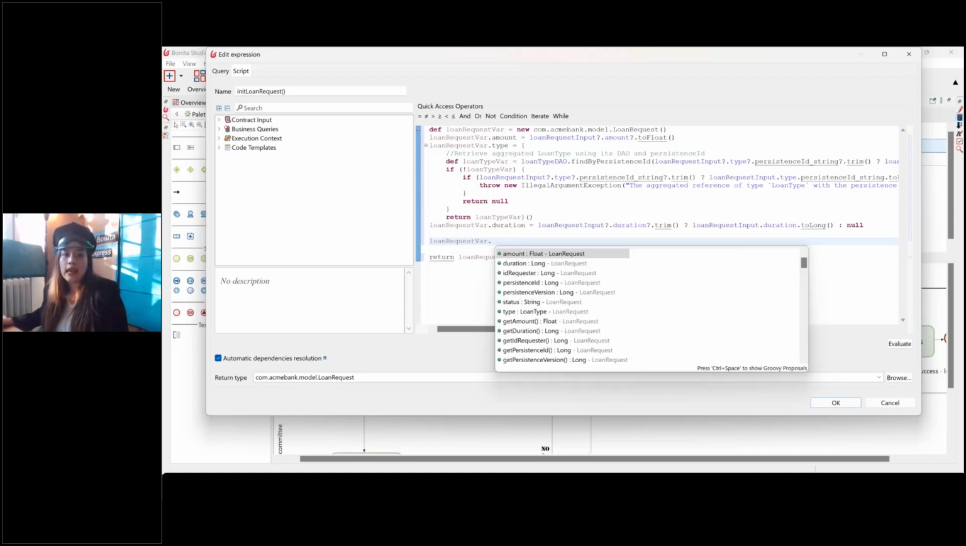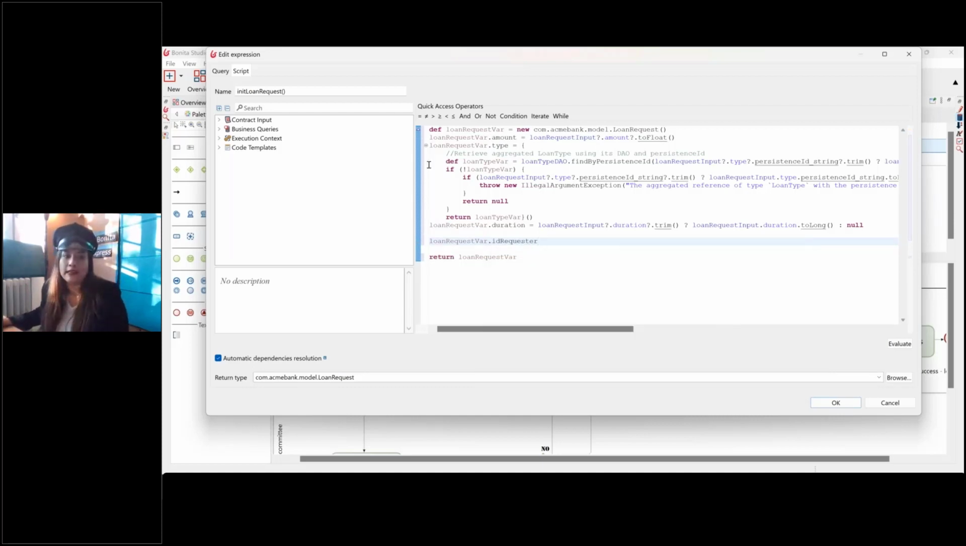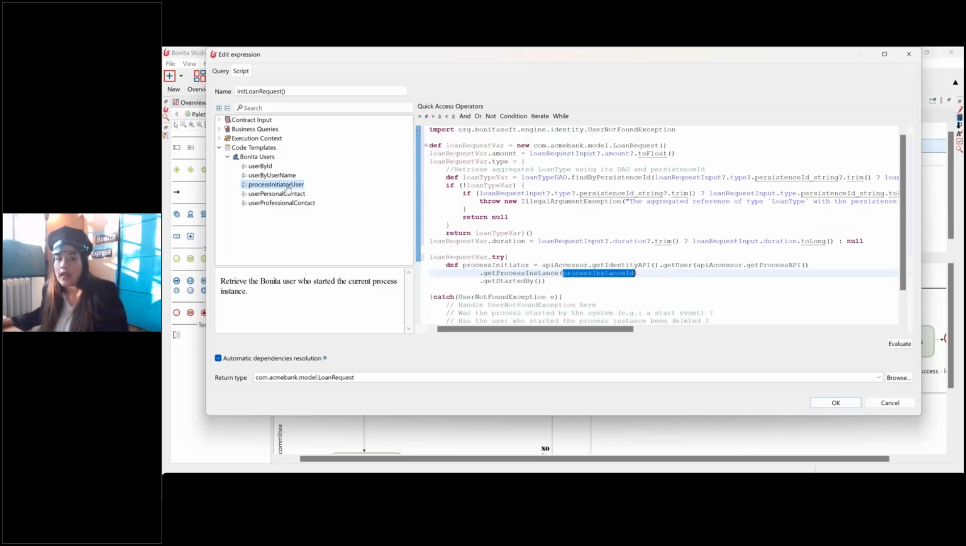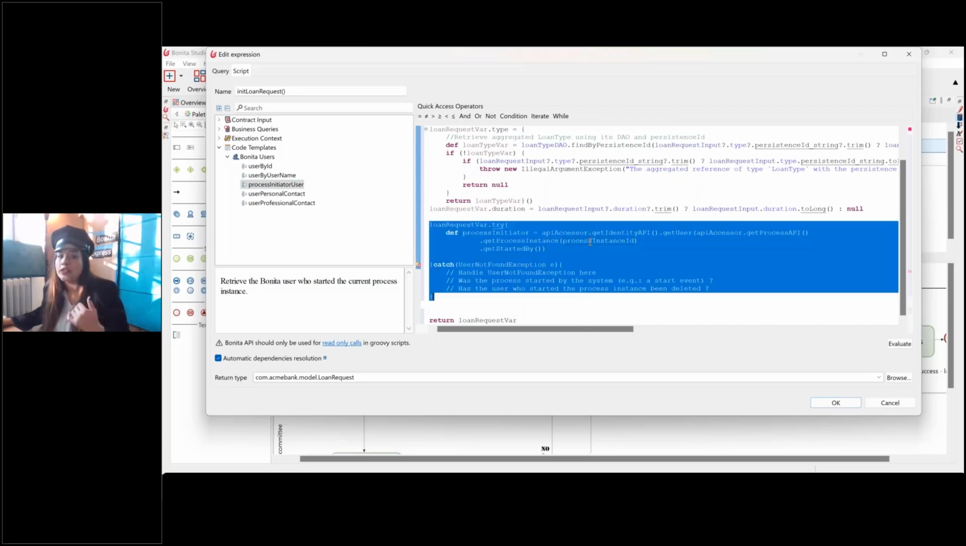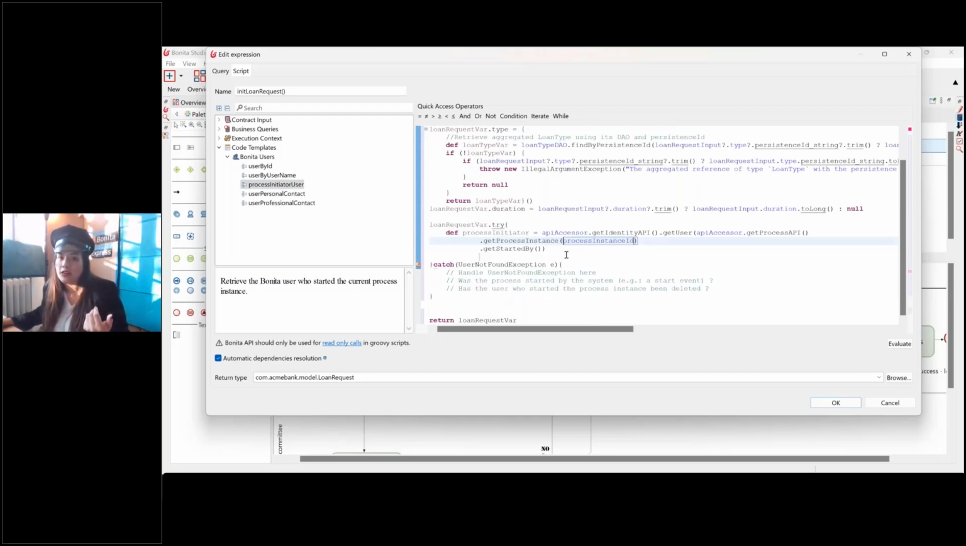And how can I get this programmatically? This is also something cool about Bonita, that it has some code templates. So I can use, for example, the process initiator user. I double click and it will put in there the code that is required to get the process initiator.